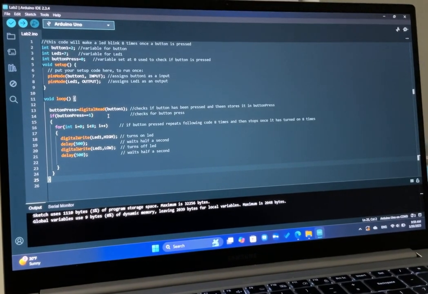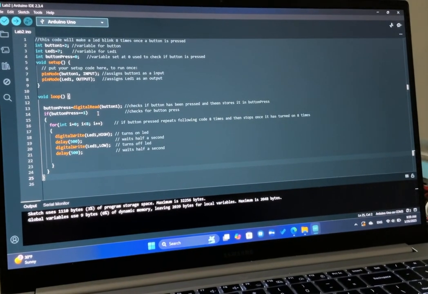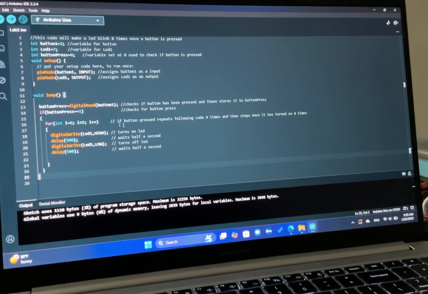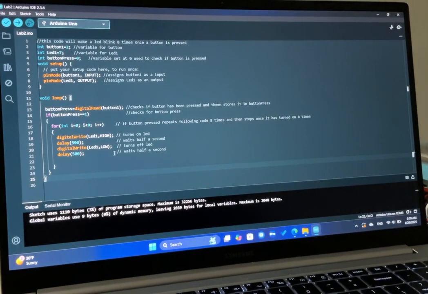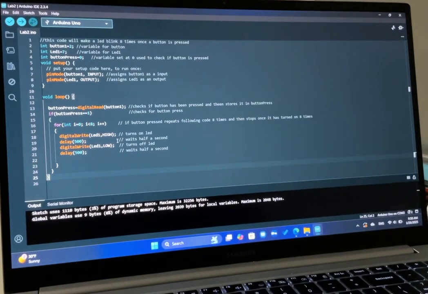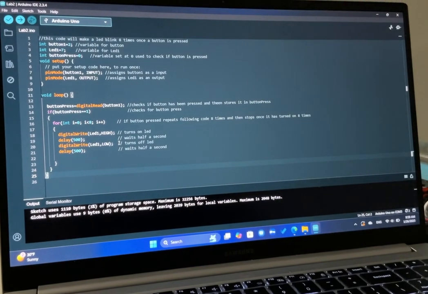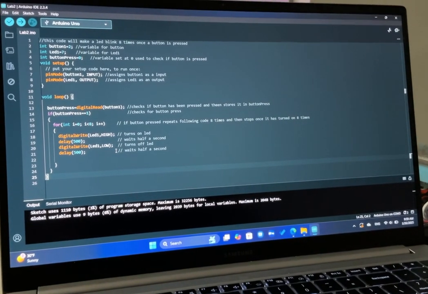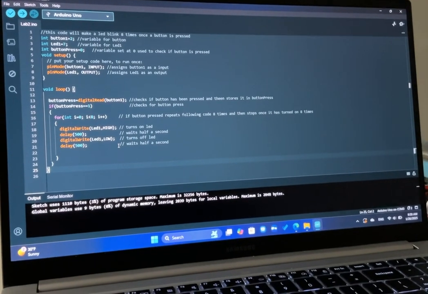This line here checks for the button press. So if button press equals 1, then it will execute this following loop right here. And this loop basically turns on the LED in this line, waits 500 milliseconds, turns off the LED in this line, and then waits another 500 milliseconds. 500 milliseconds is basically half a second.